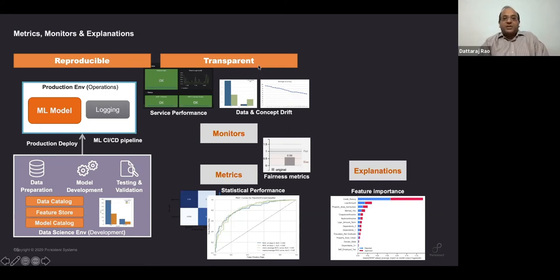And then the transparency doesn't have to be limited at the data scientist level. It needs to be at the operations level itself. So more than the service performance, what you really need is a data and concept drift kind of measurement. Data drift is basically when your feature set is changing. So in this case, you had, say, a male to female distribution where there was almost equal acceptance and equal rejection. But here you see there was a greater acceptance of males while less acceptance for females.